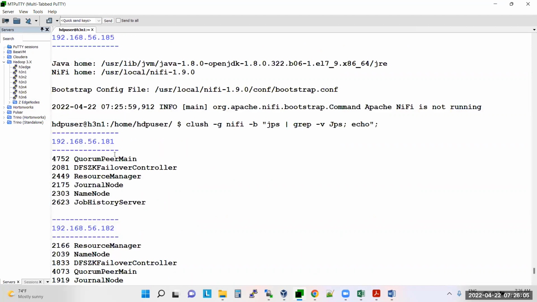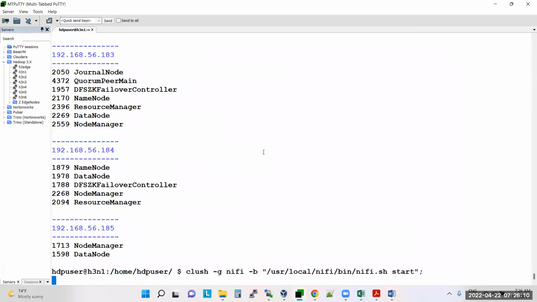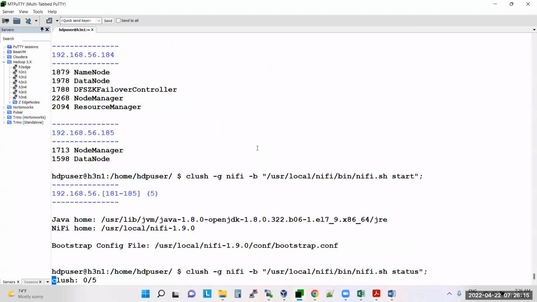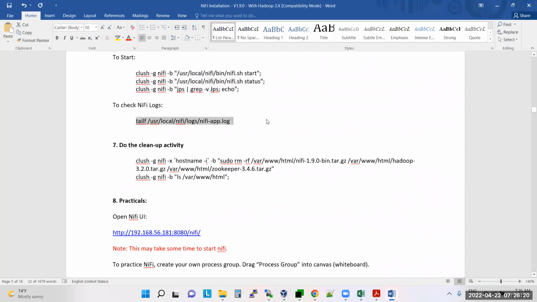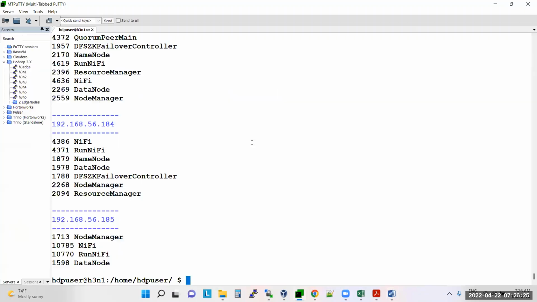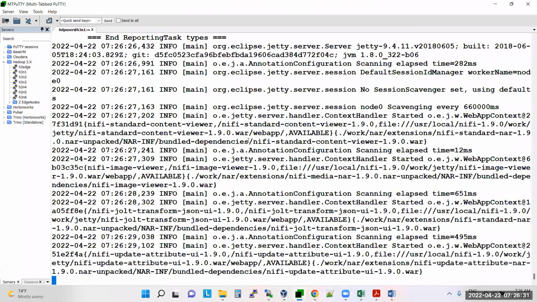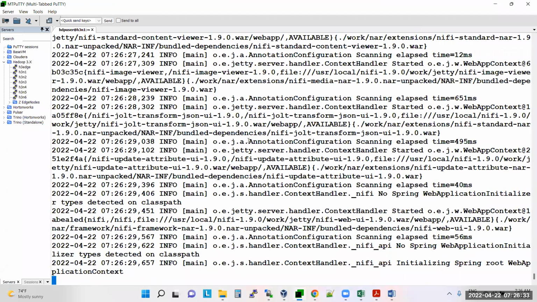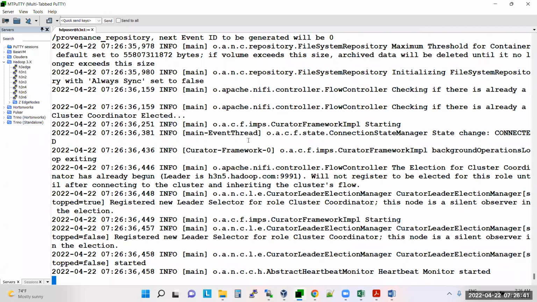Okay, so nowhere is NiFi running now. So now I'm starting NiFi. Started NiFi. Now NiFi is started in all the nodes. Okay, now you see, this time it should not fail. The last two times it was saying that the 8080 port is already in use. Now it is not saying that the 8080 port is in use.